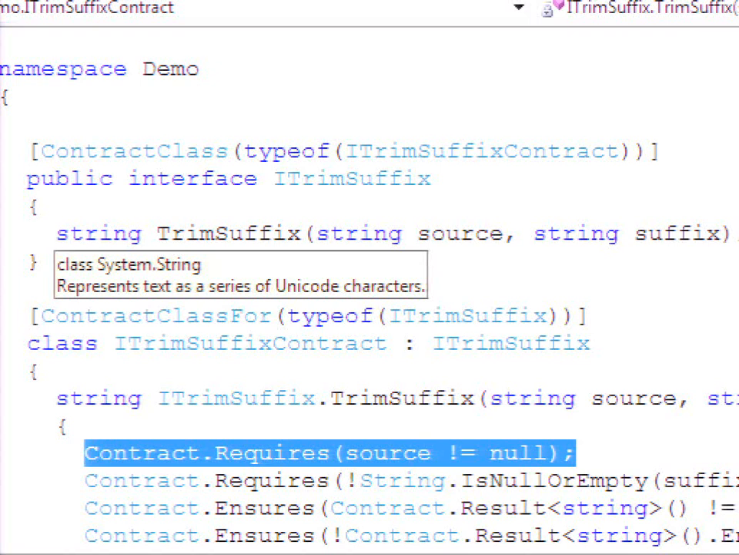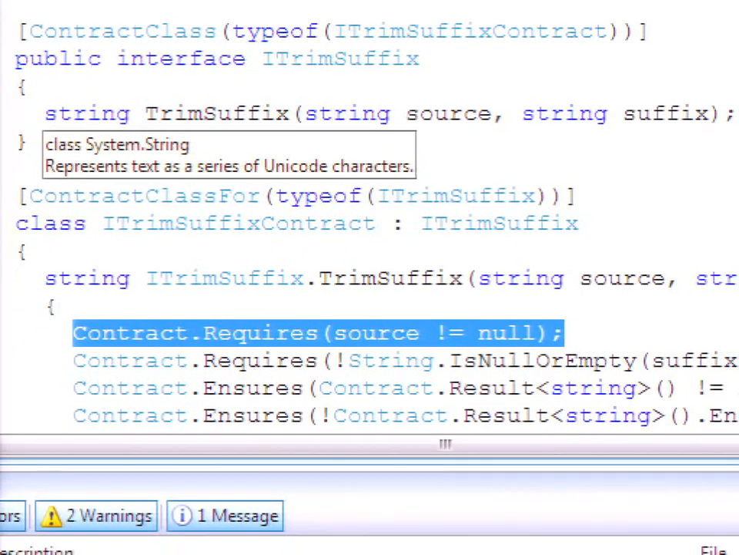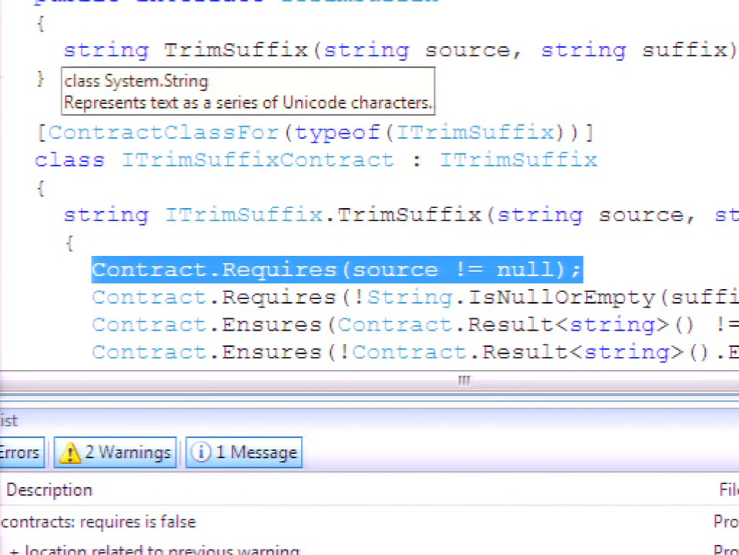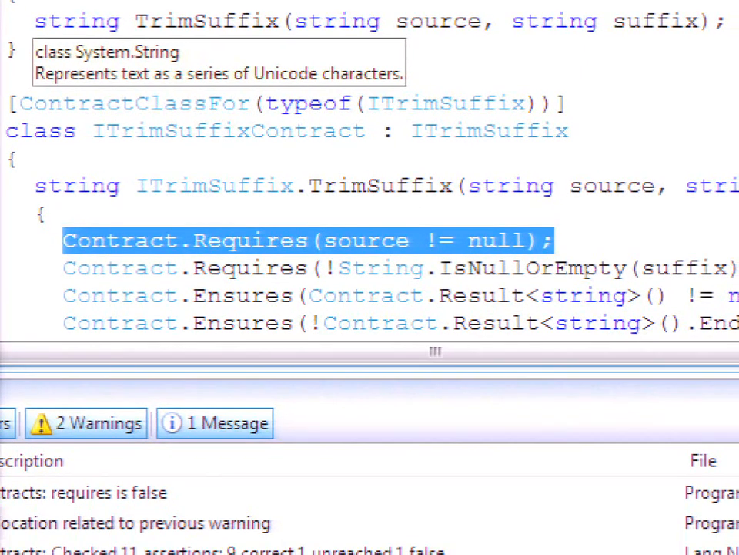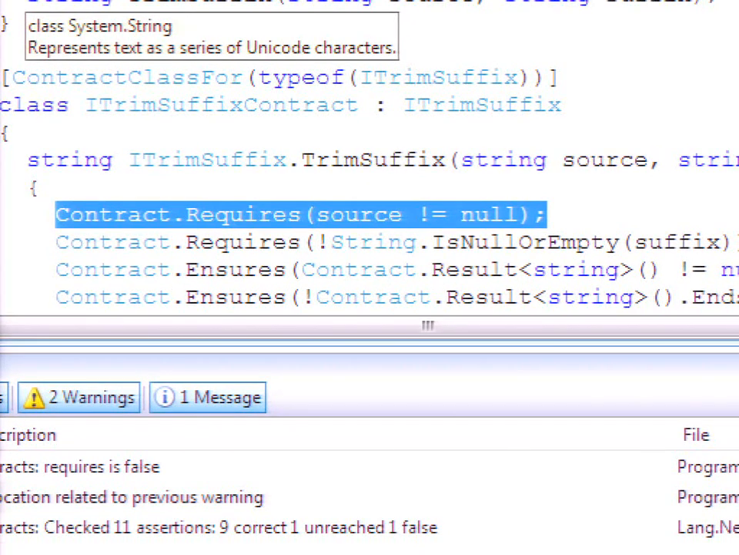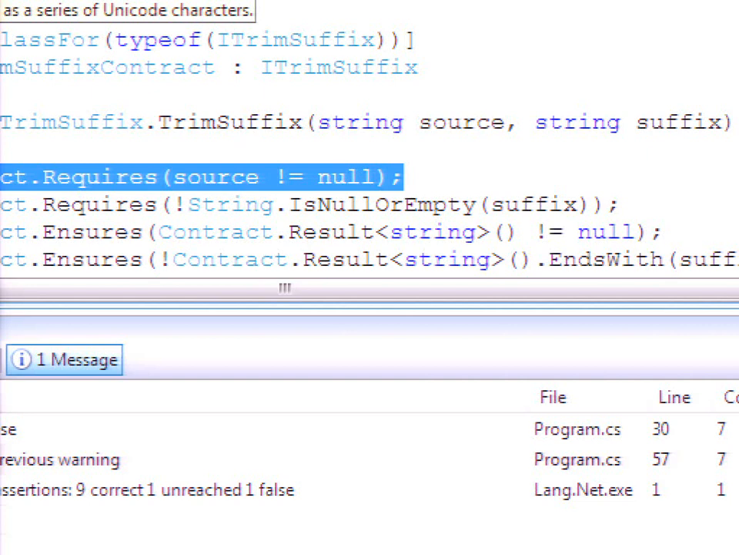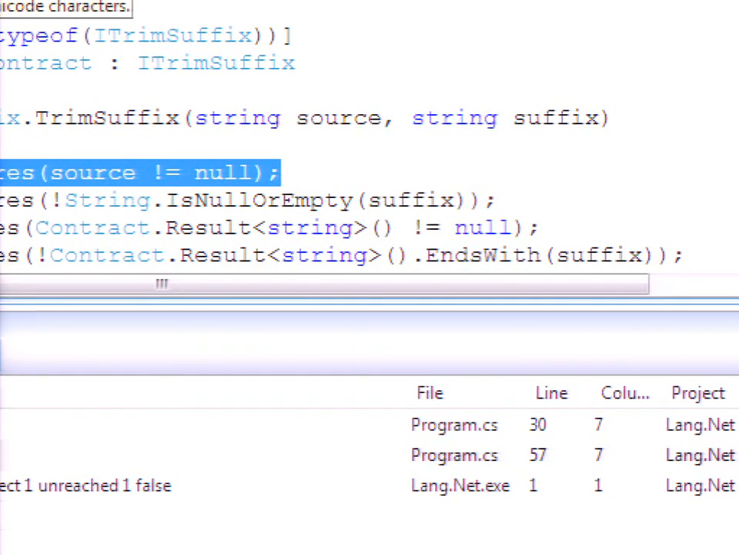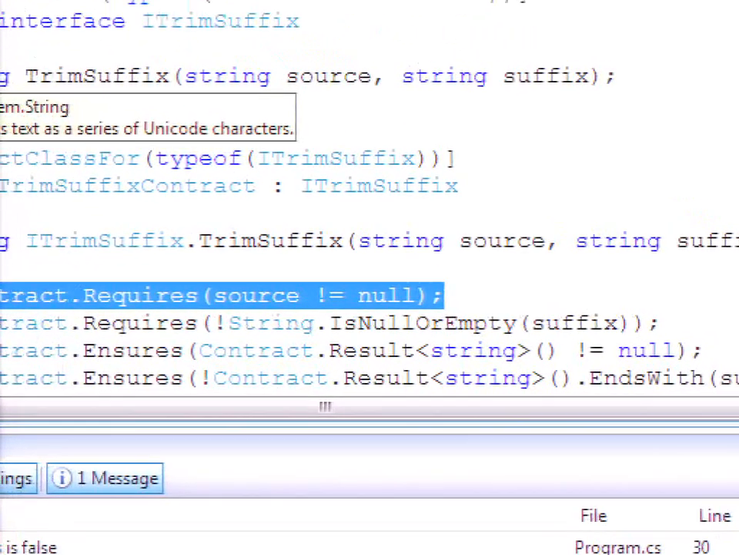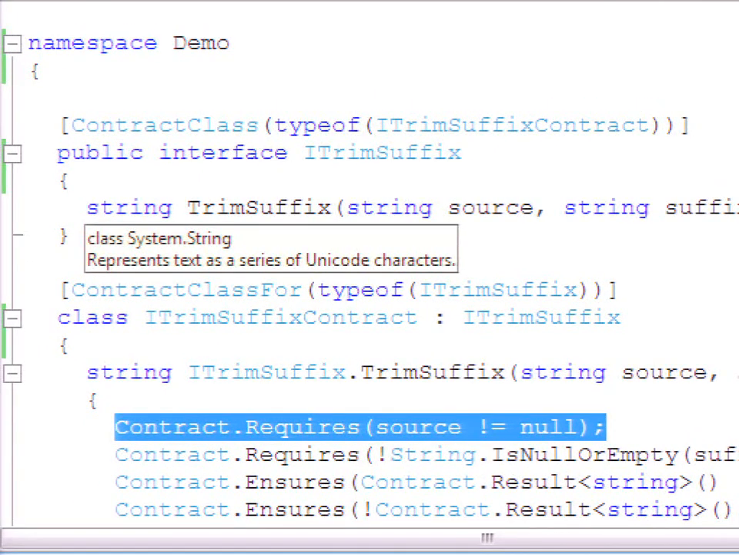And so what we have to do is use a little device, and we have to write a contract class for that interface. We usually use the naming convention of the interface name with Contract added. Now here, you just implement this method, and that's where you specify the contract. In particular, we specified here that the source should not be null, the suffix should not be empty, and that we're going to return something that's non-null, and that doesn't end with the suffix. Okay? And the way that we link those two things is simply with an attribute.